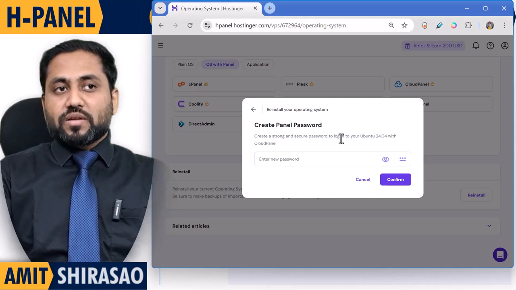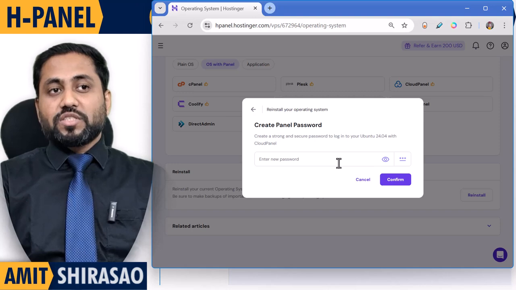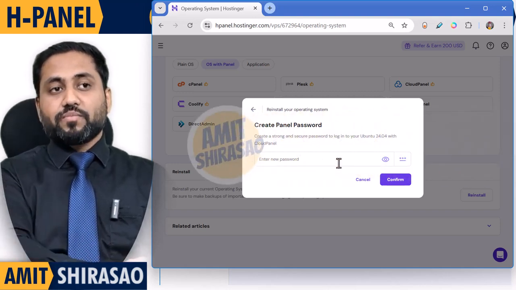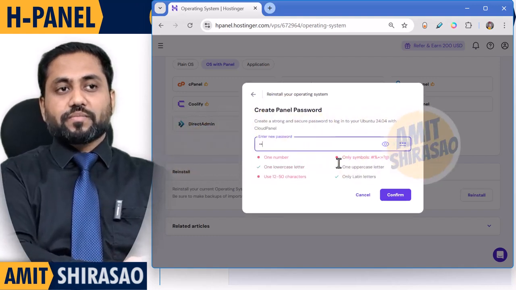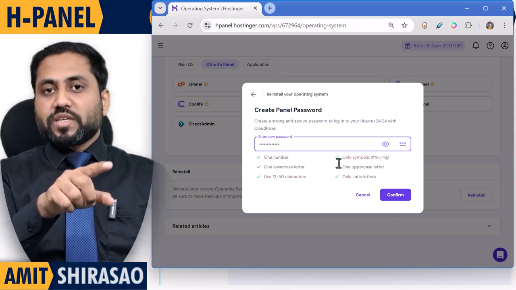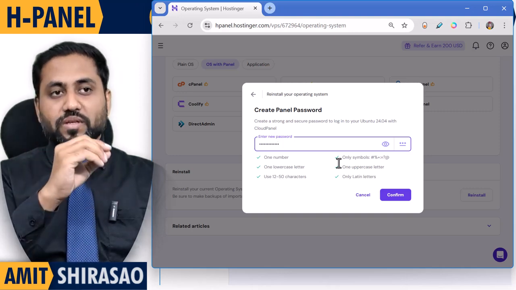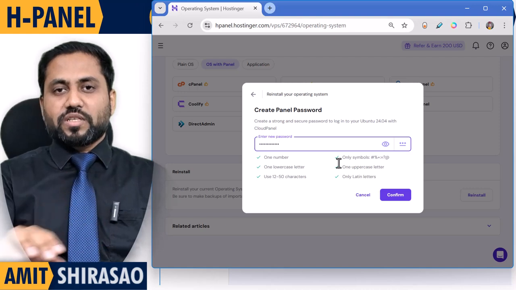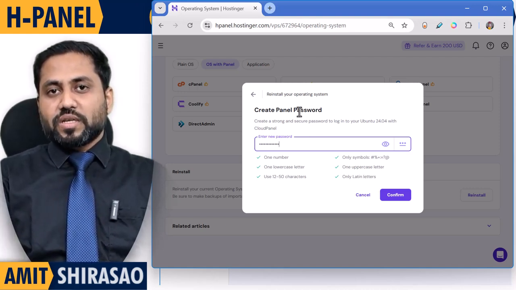Now as soon as I'm trying to format the system, it is asking me that your cPanel password will get reset. So kindly give me the password. So I'll say yes, I'll give a password. This password can be the same password which you had set earlier. Okay, no problem. Even if you repeat the password, it doesn't remember so much. It's okay, it's very forgiving. So it is asking me for the cPanel password.